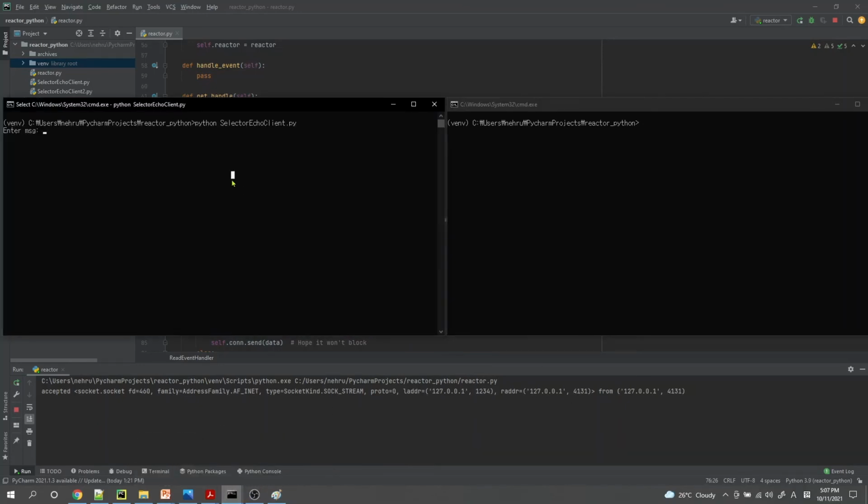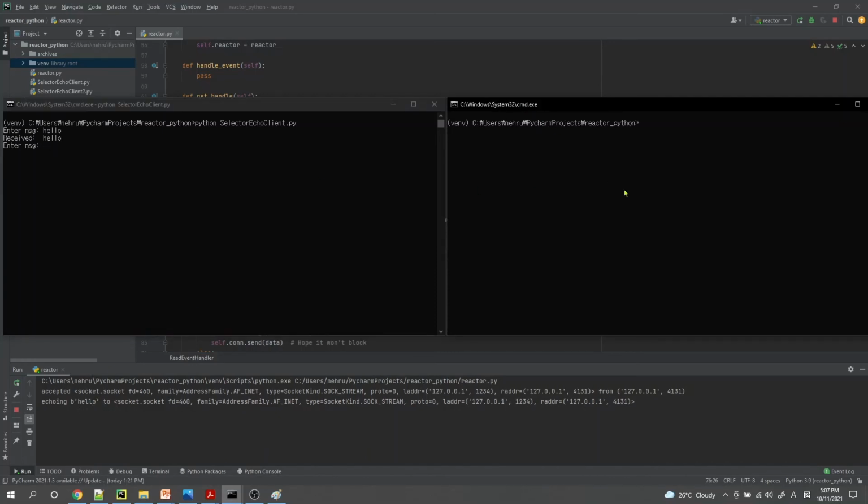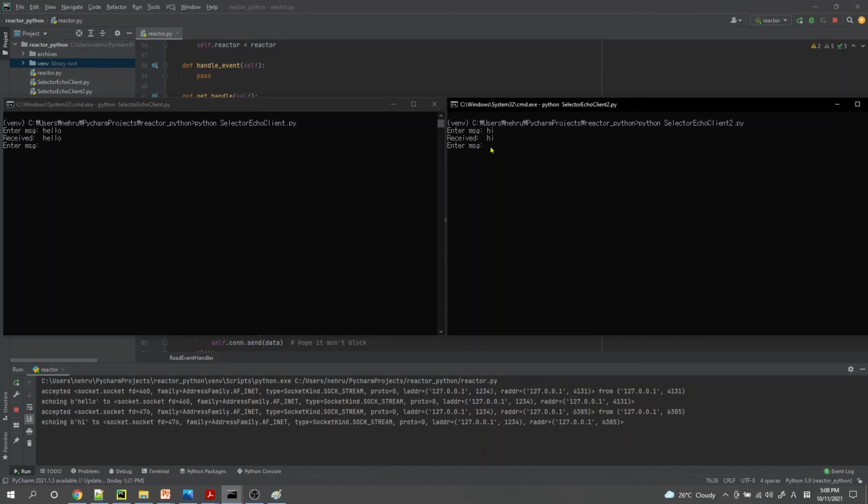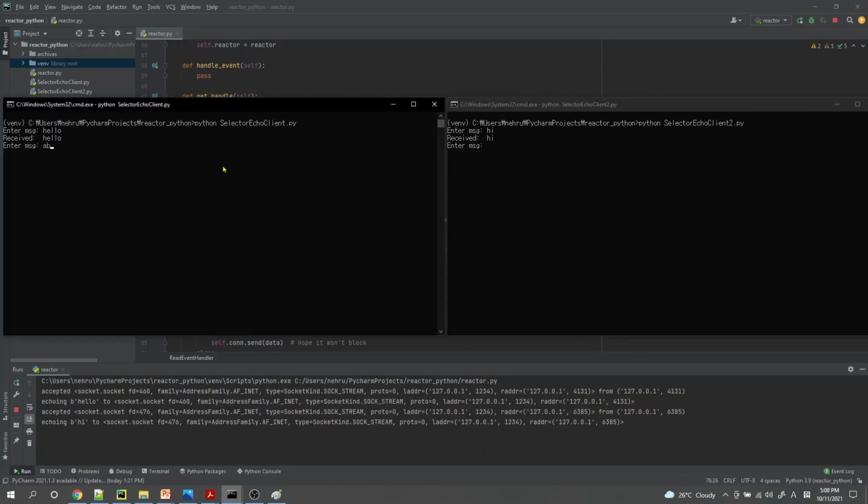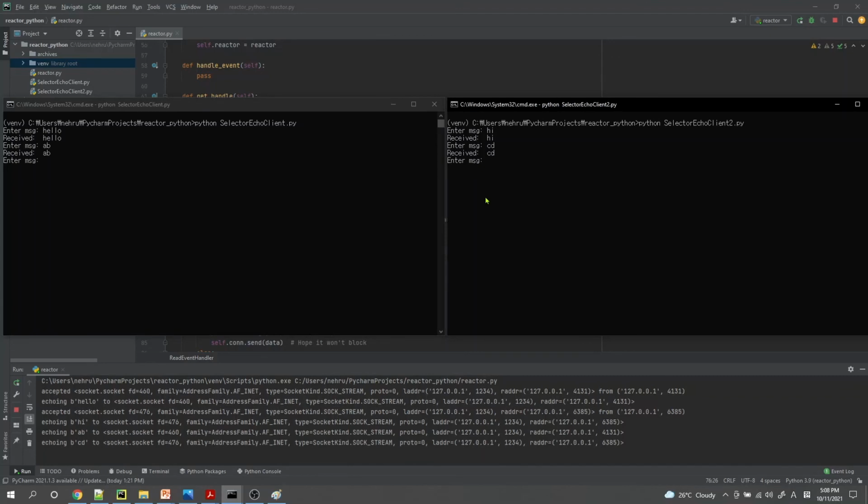So here, when the client sends anything like hello, the server will echo hello back to the client. And when you start the second client, since the synchronous event demultiplexer is waiting for the connection request as well, it can receive the connection as well, and it can also send back the message from the second client, and vice versa.